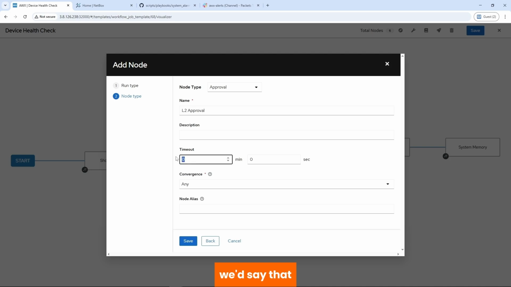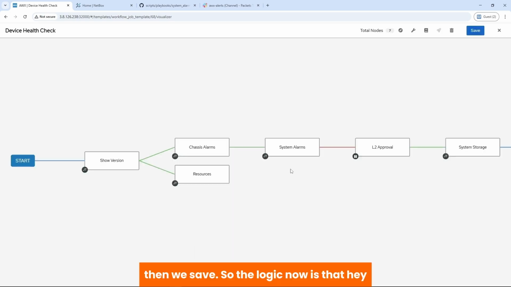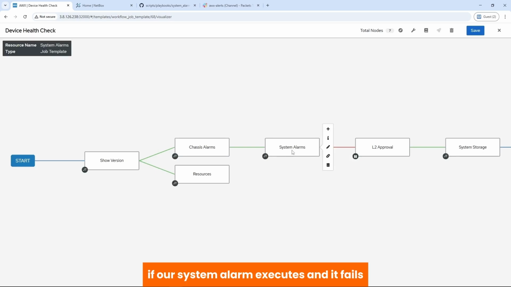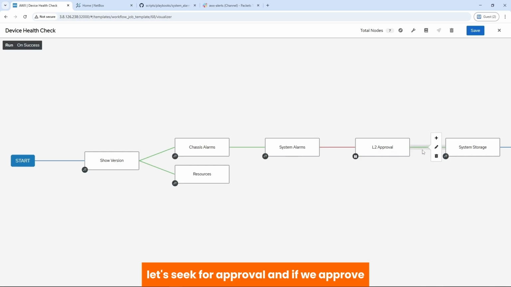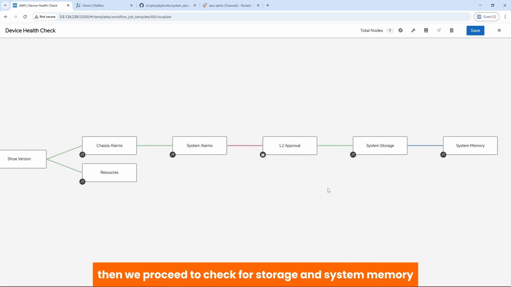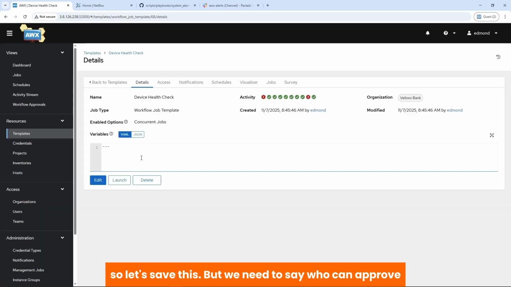Then we'd say that this approval should be active for 30 minutes. And we can give a description here. So let's say second level approval. Then we save. So the logic now is that, hey, if our system alarm executes and it fails, let's seek approval. And if we approve, then we proceed to check for storage and system memory.